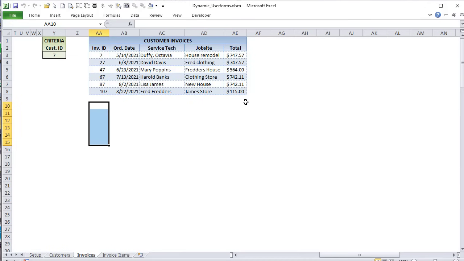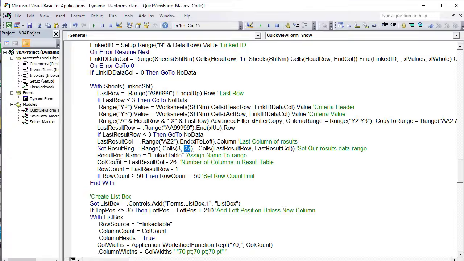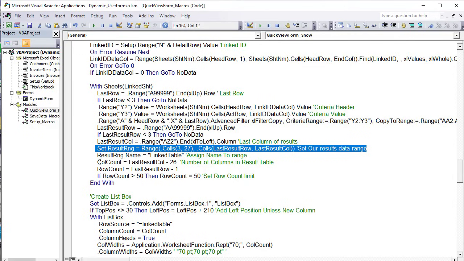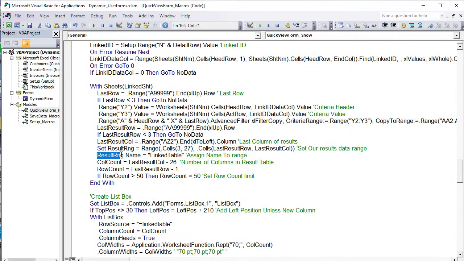So we have that. So we know the last row. So what I want to do is put those results into a range. So our starting cell is here. Range 3, row 3, column 27. Our last one is the last results row and our last results column. This is going to set our results in a range. Now we have that range. The range is going to be very helpful. I want to give that range a name. So the result range dot name is called linked table. We're giving it a specific name for that range so we can refer to that. Now I want to know how many columns of our results there are. So it's simply the last result column minus 26.